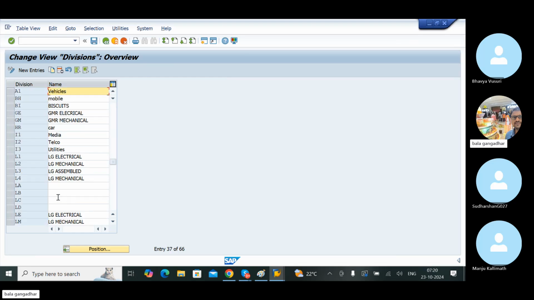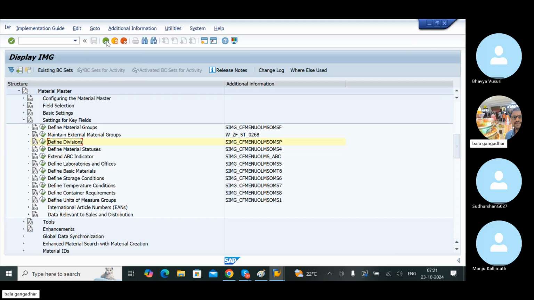See now, L1, L2, L3. This is all the data. Okay, it is there. It's clear. Next step. Material status.